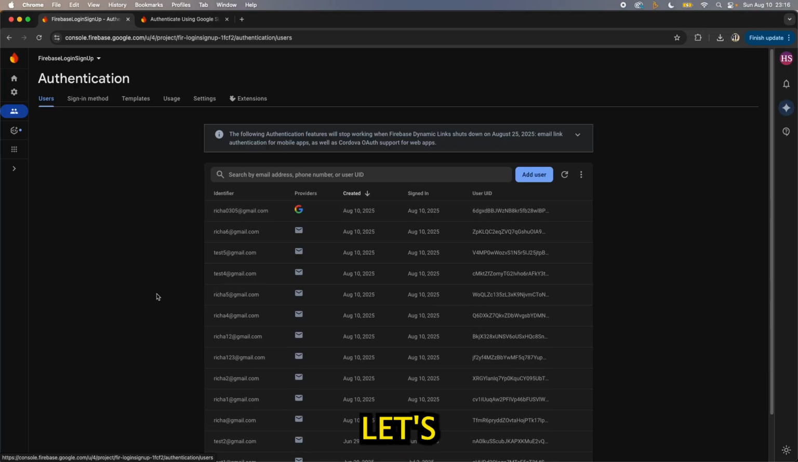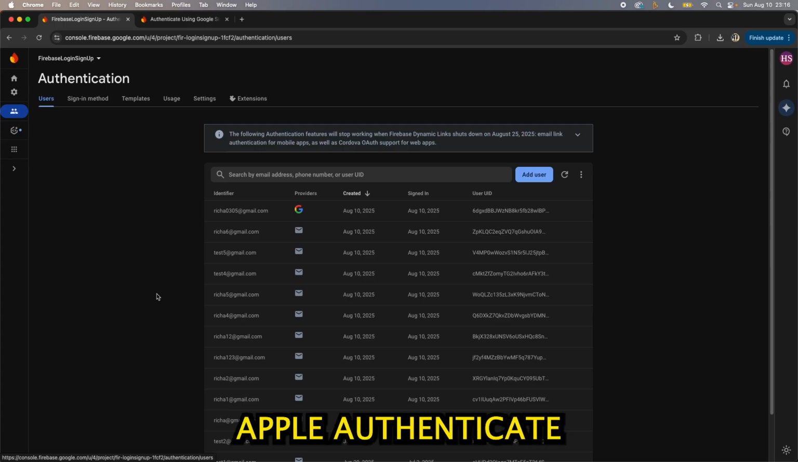In the next video, let's see how we can do Apple authentication with Firebase for our SwiftUI application.